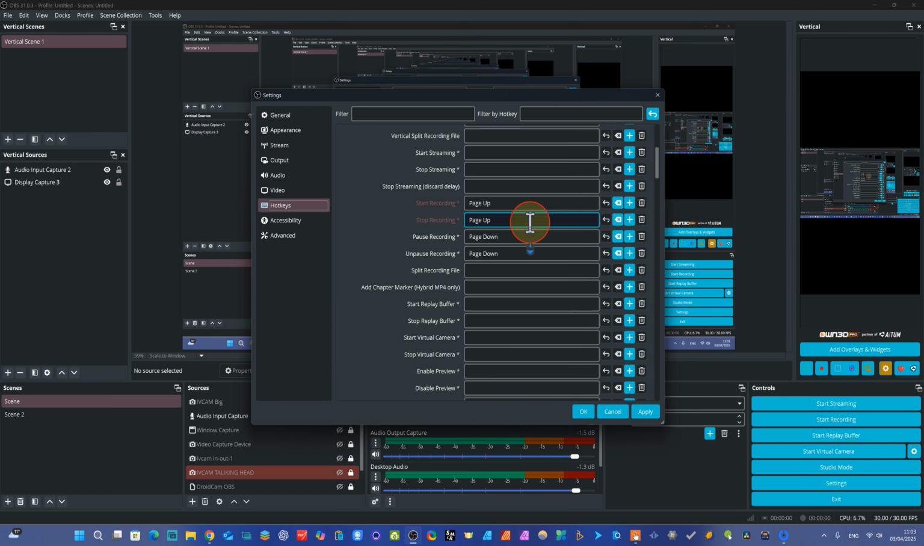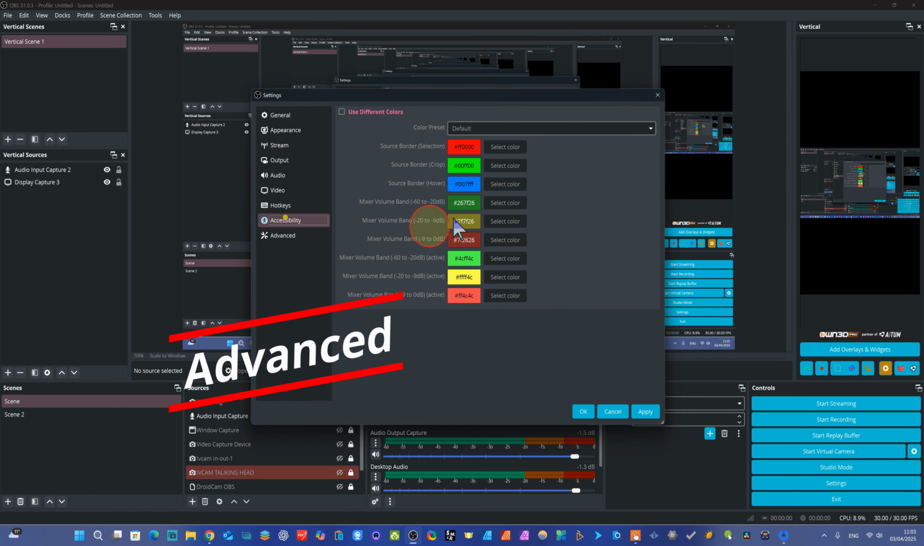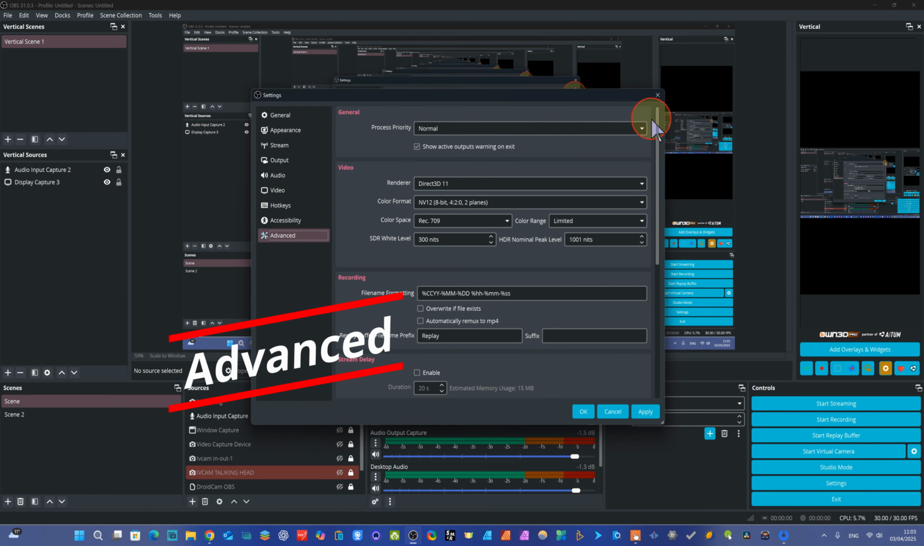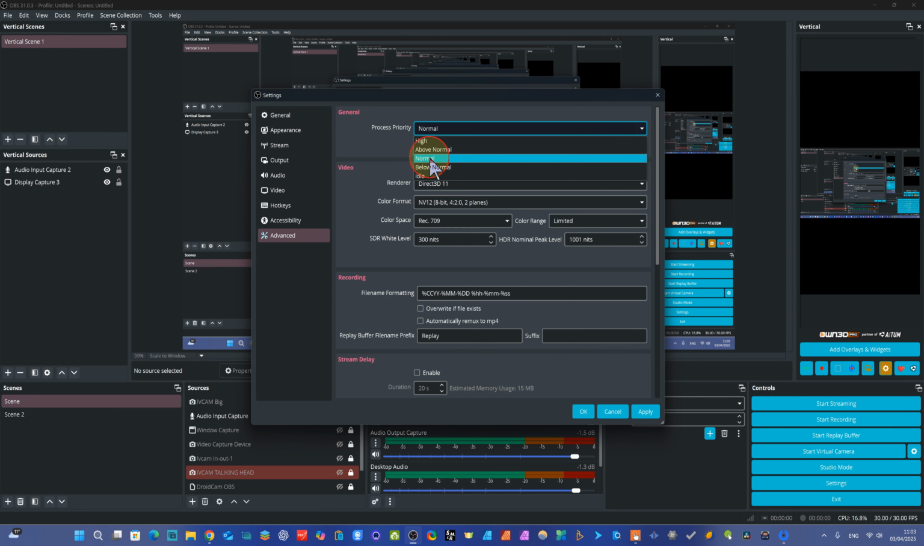From here all shortcuts are available. No accessibility, we don't touch. In advanced, actually here this is very important. Here we will always use normal general process priority, it's good and recommended. You can go for high or above normal, it's also good, but I use normal. Okay, and we will not touch this. Just take a screenshot for your future settings.